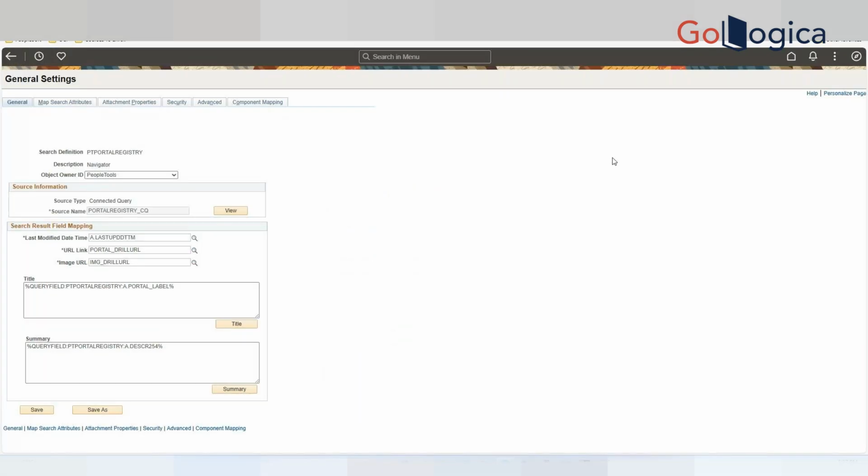If you see the search result field mapping, the first one is title. In title, what should it show? It should show the portal label. Whatever it gets, the portal label should be shown as title, and in summary it should show description 254. That's the field name. So whatever is returned in that field, that should be shown in the summary.